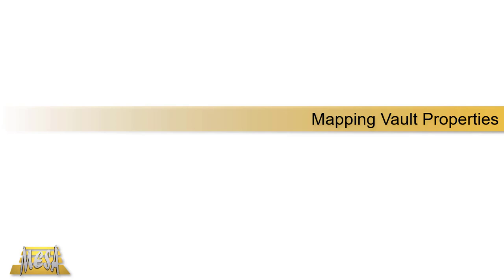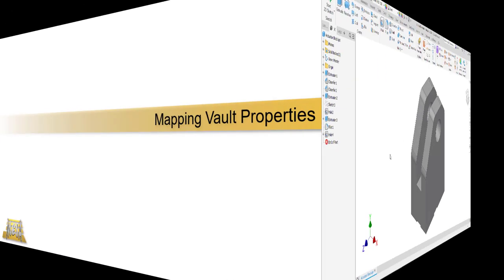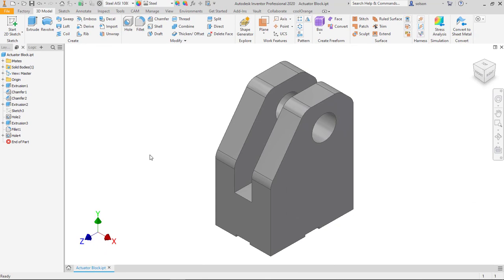In this video, I want to demonstrate how you can map Vault properties to Inventor's iProperties. In my scenario, I want to create two mappings, one to a custom iProperty called stock location, which is where this object is stored in our warehouse. And I want to track that both in Inventor and Vault and kind of link up those properties.